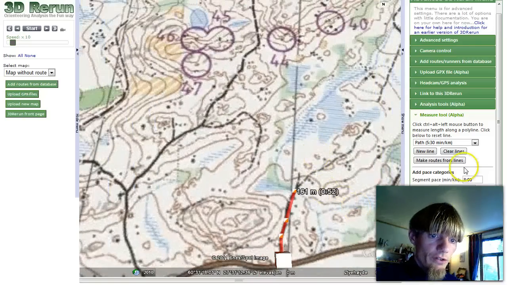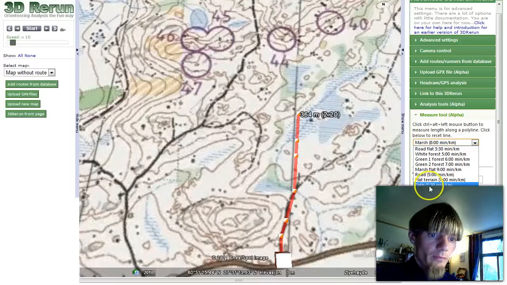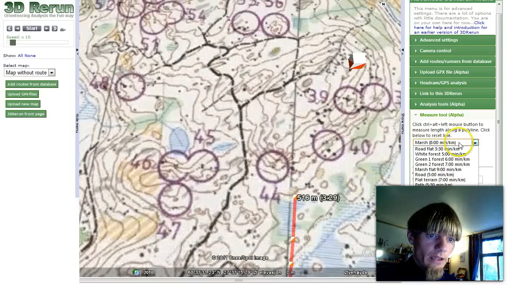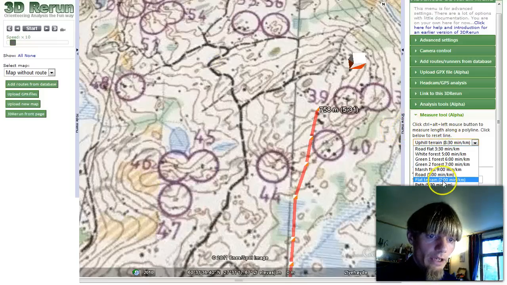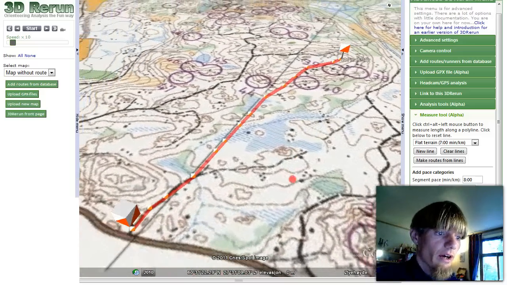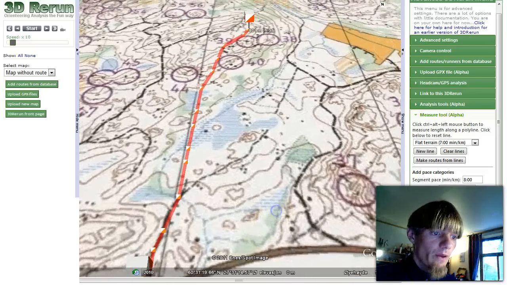I change over to flat terrain, and then I can take marsh and change again to some flat terrain and again some marsh, and let's take uphill terrain up here and again flat terrain here. This is just an illustration of how it works. It's not something I'd really do this way later on, but let's just see what comes out of it.